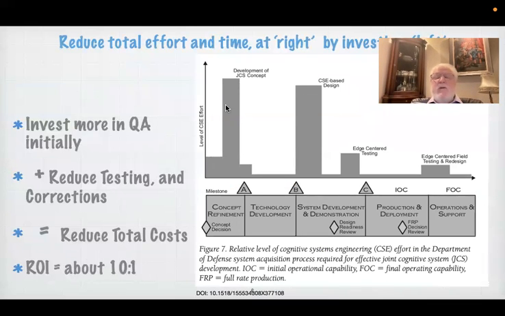Here's a diagram I found where it quite simply speaks to me and says we're going to invest more upfront on the left and end up with far less of the time and effort that is normally needed in testing and rework in later stages.